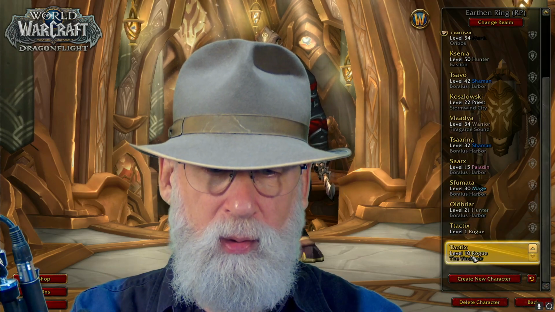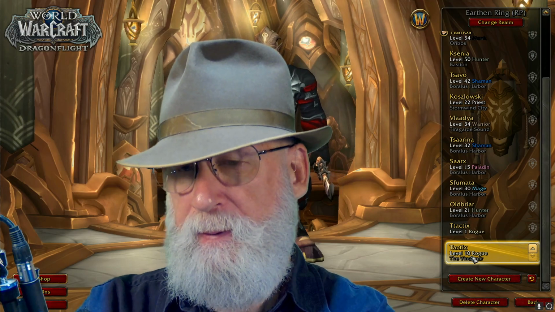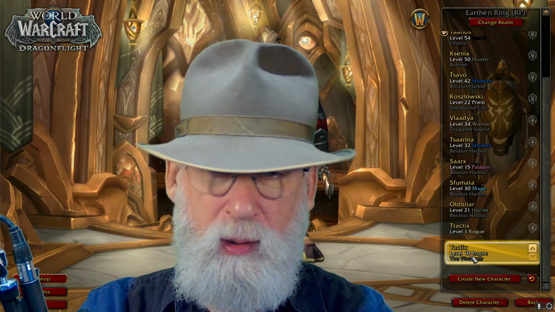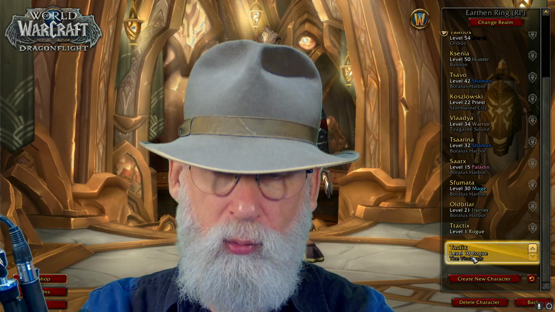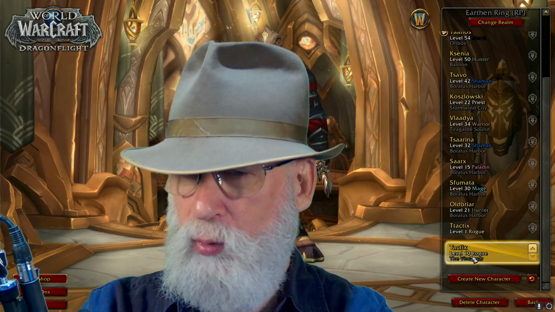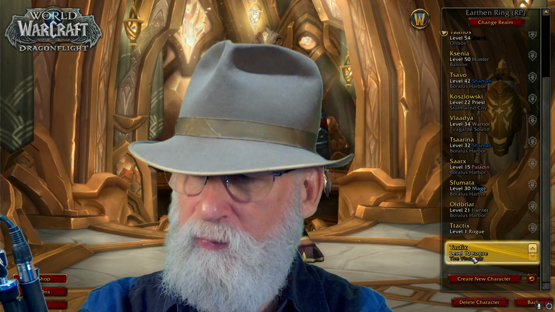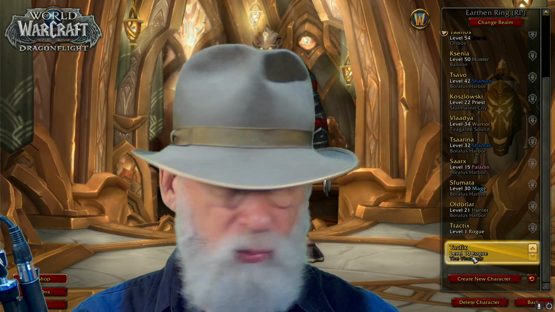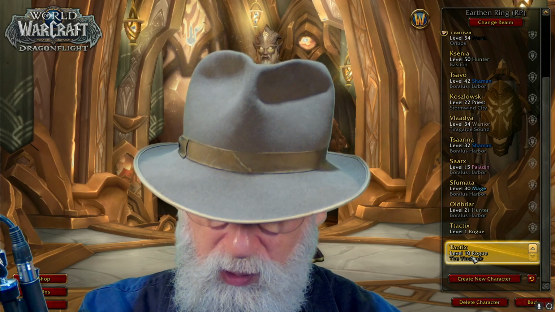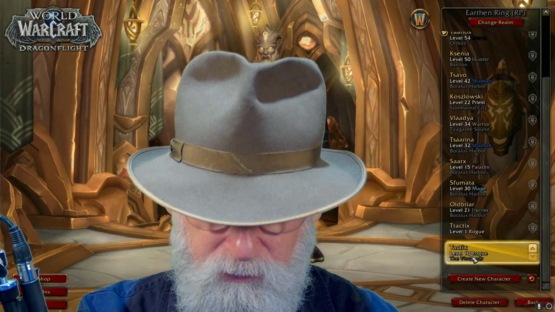So for our example this morning, I created a Lightforged Draenei rogue, and we're going to go in and look at some of the HUD and UI changes and see if I can make some sense out of them for you. So before we do, let me show you a couple of changes on the outside here.